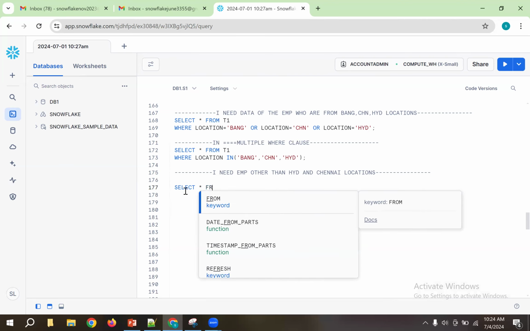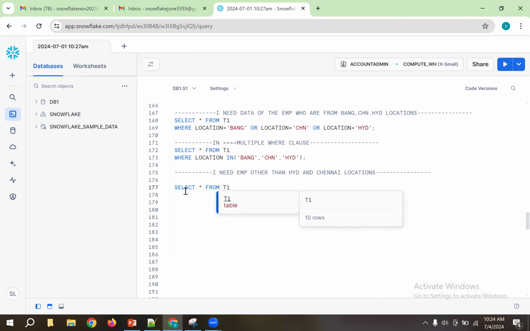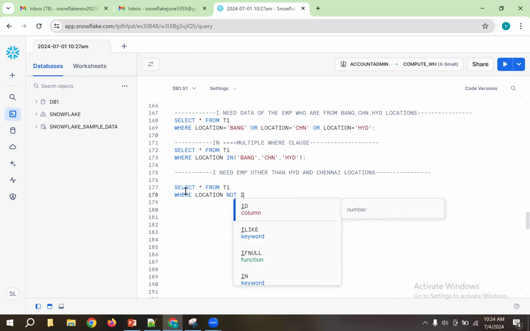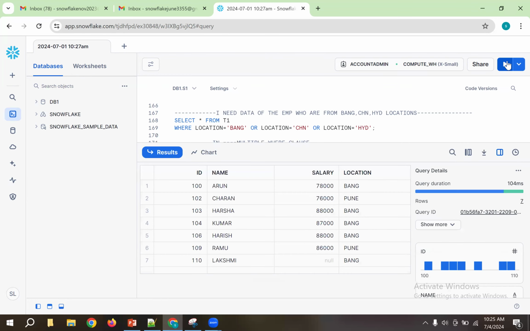Select star from table where location not in. Here I can mention Hyderabad and Chennai. I don't want data from the Hyderabad location, and I don't want it from the Chennai location. I need the data of the remaining ones. So if I execute this, you can get it. Clear, guys, till here? Yes, sir. Okay.